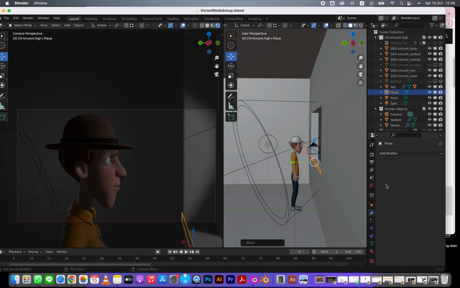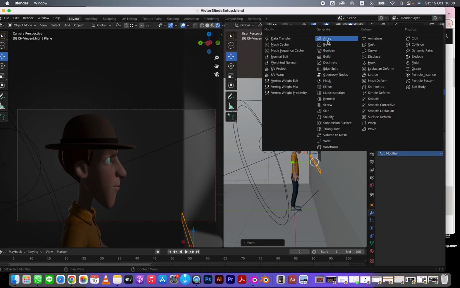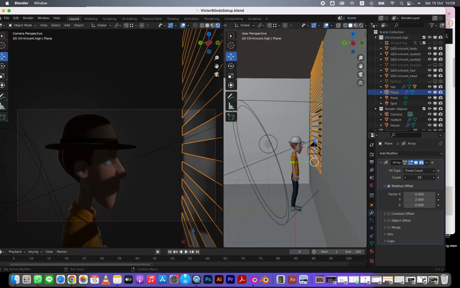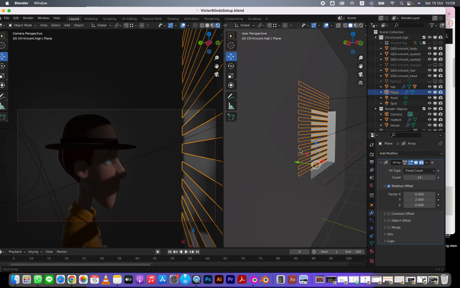And now I'm going to use an array modifier. And I want to scale up. Maybe 2. And then I want lots of these. No, that's too many. All right, so that's like blinds right here.